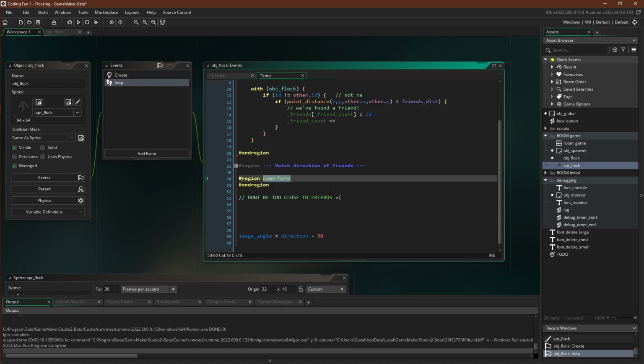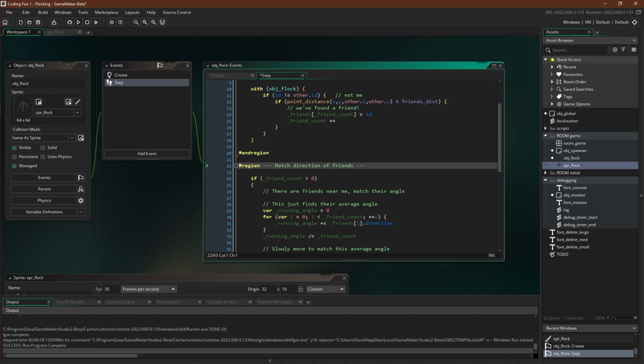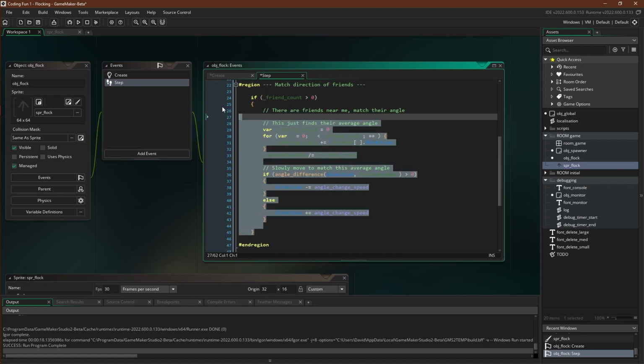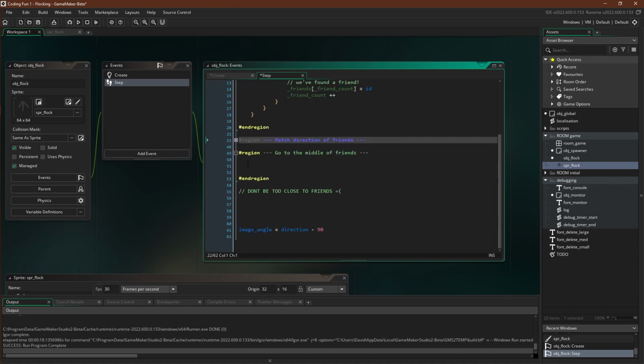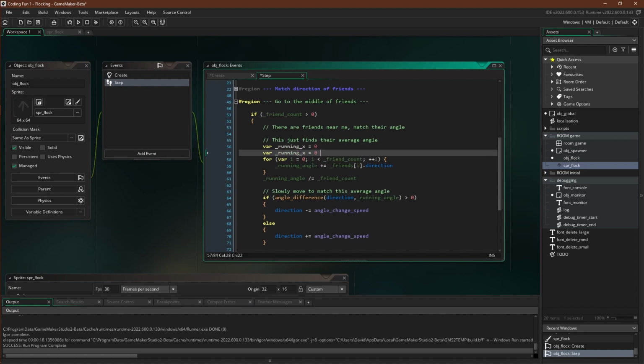So next one along, done the first one. Next one, we want to go to the middle, the average position of where its friends are. This is going to be very, very similar to what we previously did. So while that was finding the direction they were going in, I want to find the average position and head towards that.